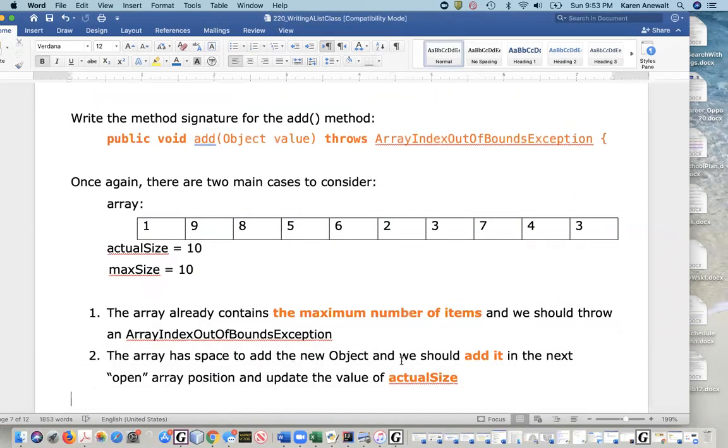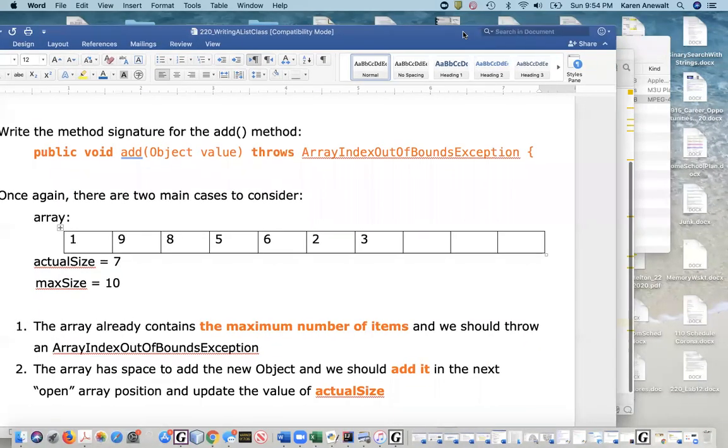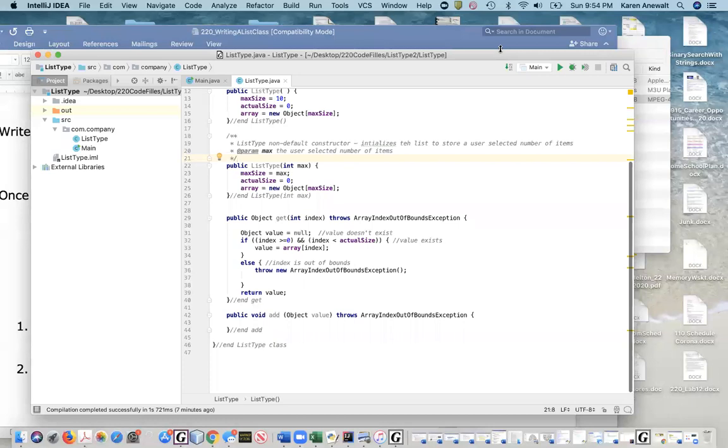On the other hand, if the array has space in it, like let's say we only have 7 values in our collection, so we have 3 empty spaces, and somebody calls our add method, then we want to add that value to the next open space. So again, in this example, the actual size would be 7. And the space at index 7, 0, 1, 2, 3, 4, 5, 6, 7, is open. That's where we want to store the new data value that they're trying to add. So in our implementation, we're going to test for those 2 cases.